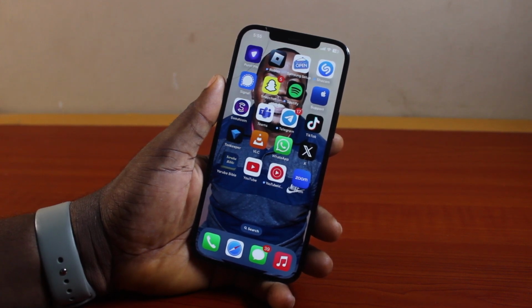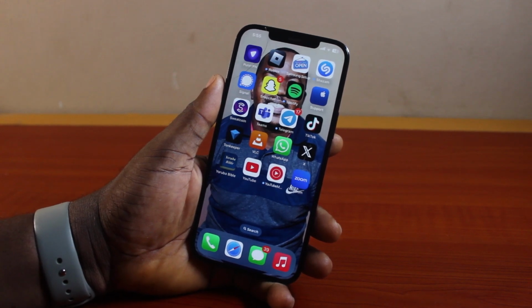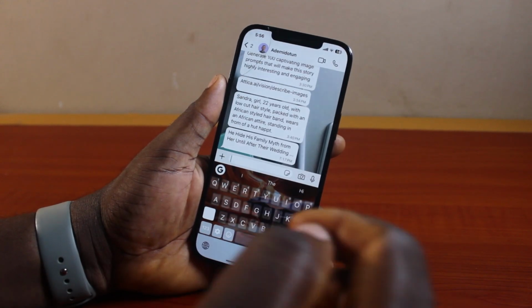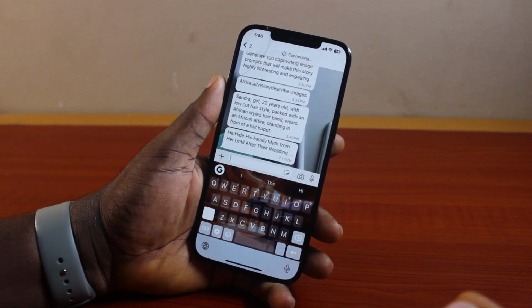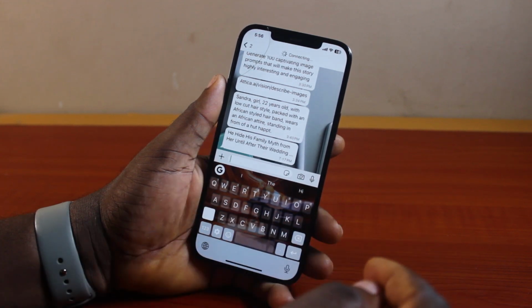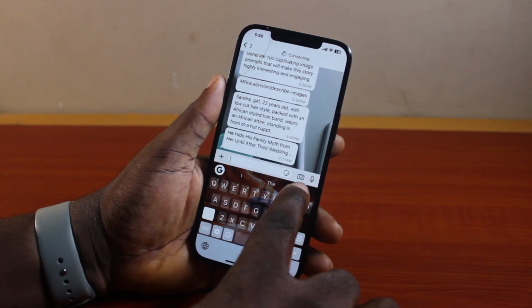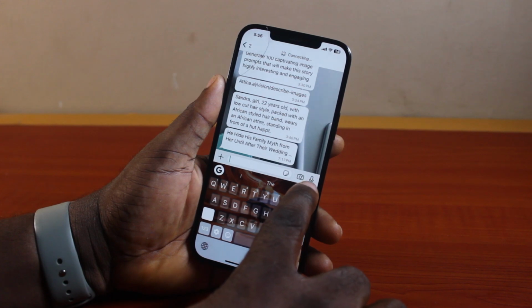Now the first thing you want to do, when you want to send a voice note on WhatsApp, is go ahead and open the WhatsApp app on your device. Then select the chat where you want to leave the voice note. Let's say this is the chat. Once you have selected the chat, then locate the mic icon on the WhatsApp interface itself.